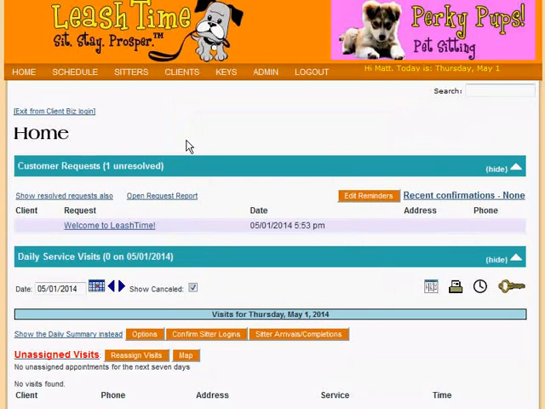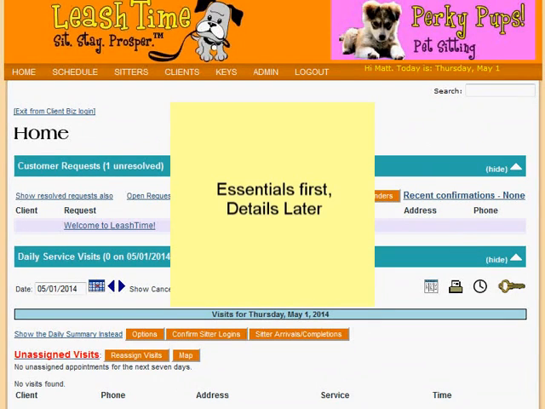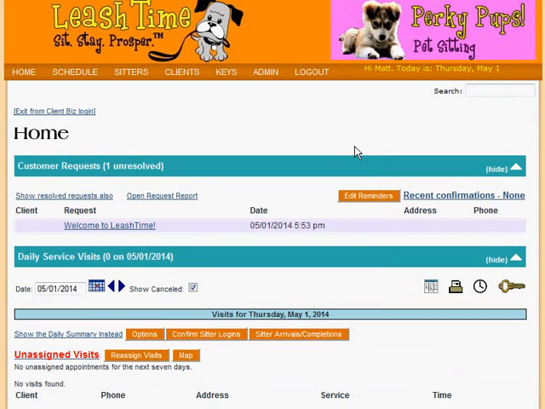While you are getting started, just bear in mind that you don't need to fill in every last field to see how LeashTime works. You can postpone filling in lots of details, or let your clients do that for you, and the system settings can be fine-tuned later. So let's go through the first steps of using LeashTime, using the new business Perky Pups as an example.